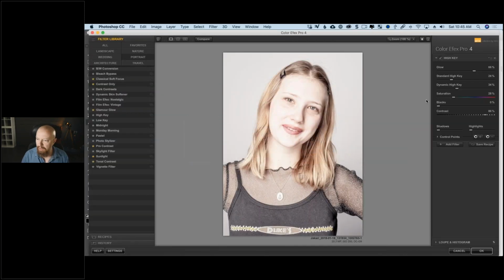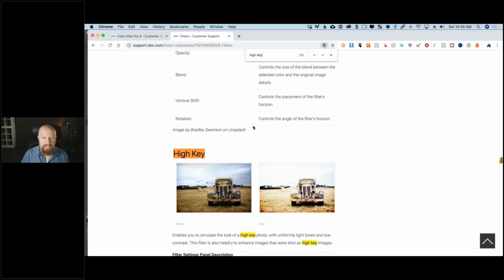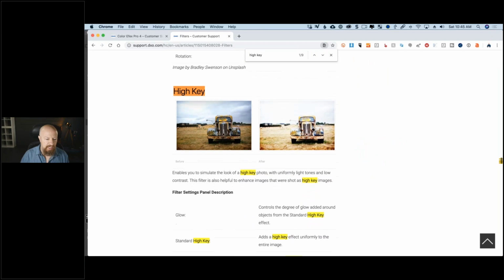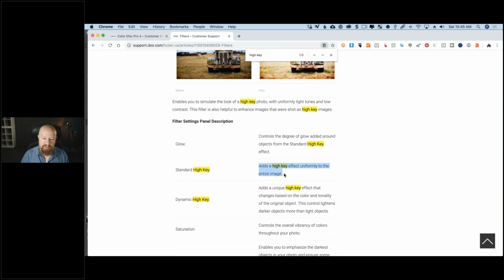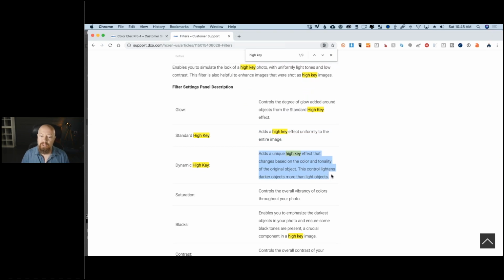So what was I looking at? High key, and I want to know the difference between standard and dynamic high key. So I'm going to go back into here. I'm just going to hit Command F to find high key. There it is. There's high key, and I can see standard high key adds a high key effect uniformly. Dynamic high key adds a unique high key effect that changes based on the color and tonality of the original object. This control lightens darker objects more than light objects. Great. Okay, so now I can understand it.